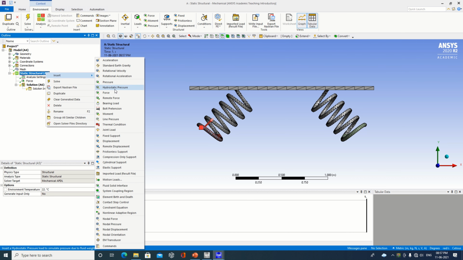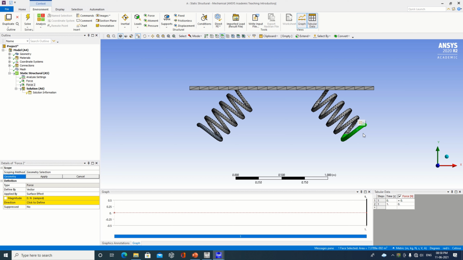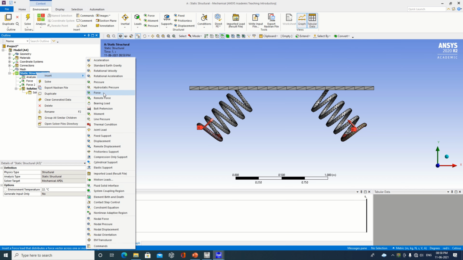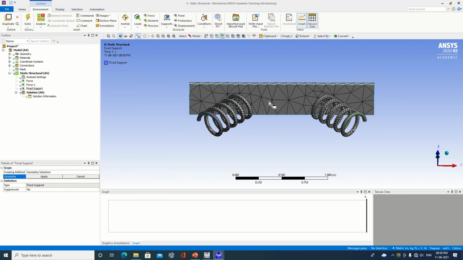One more time, apply force at the surface. Now where it has to be applied, it has to be applied as a component. Then check out x and y. I require minus x now, so minus 500, and y I will take as 500 as it is. Make it apply, and then go for the fixed support. Now where is the fixed support? You will have the fixed support at the bottom. So make it apply and proceed further.